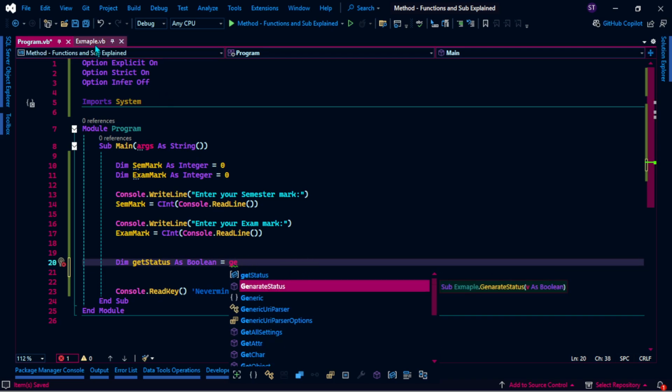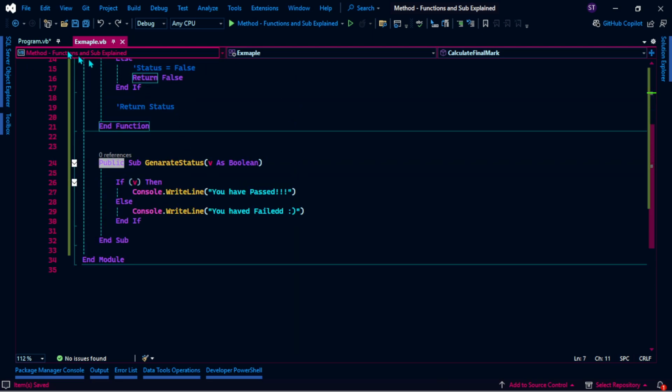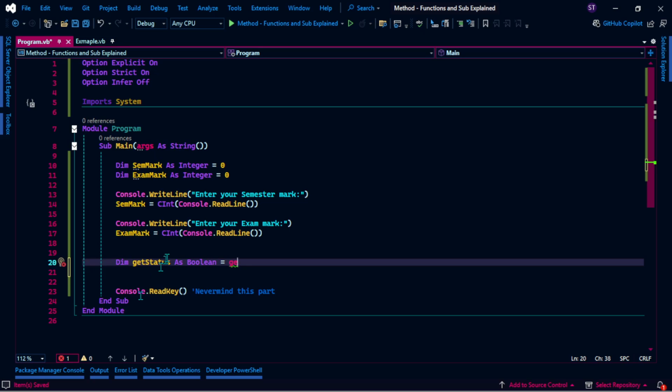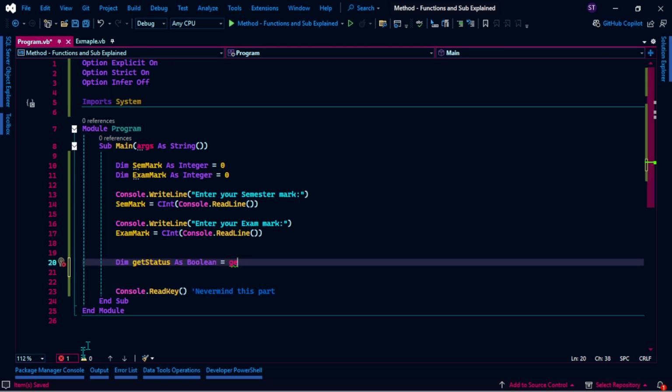Generate status is this function over here, right? So that's the use of a modifier there. But like I said, in your case, I don't think you should worry about modifiers, because it seems as though you're not using them a lot. You just start with the function and then continue, or you start with the sub and then continue the rest. So it seems like you don't have to worry about it.